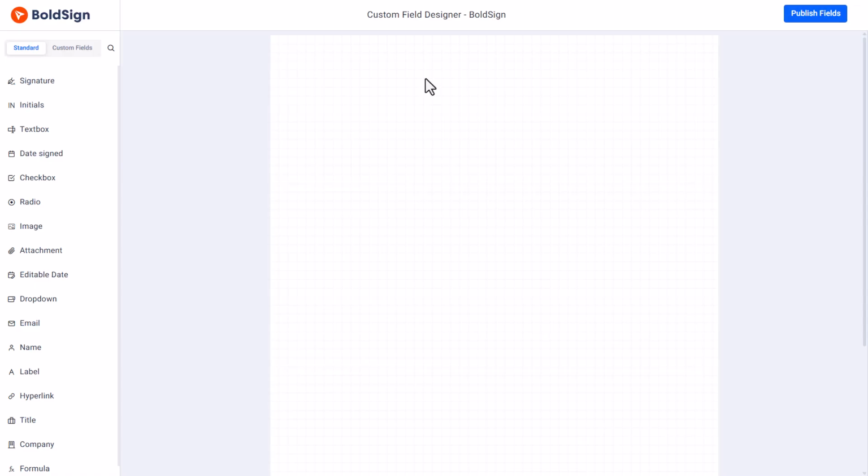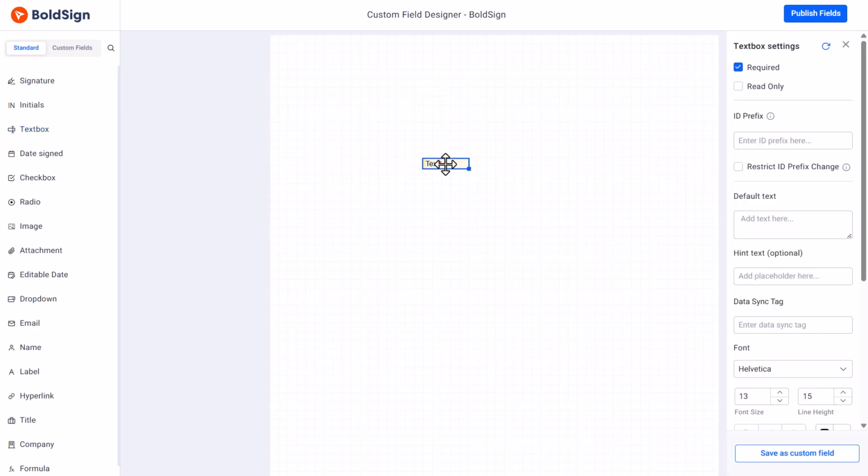The BoldSign custom field creation page loads directly inside the iframe. This is now fully embedded in my application. With this embedded custom field creation page, users can create, edit, and delete custom fields. For example, to customize a frequently used form field like this text box for phone number, drag the text box from the left panel onto the page.